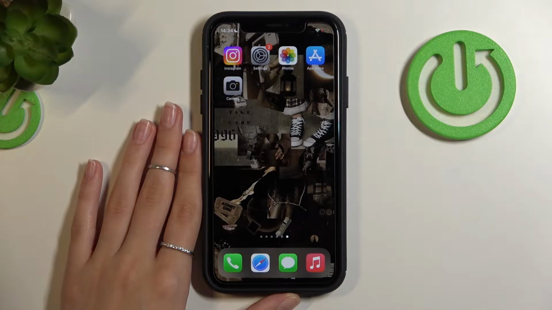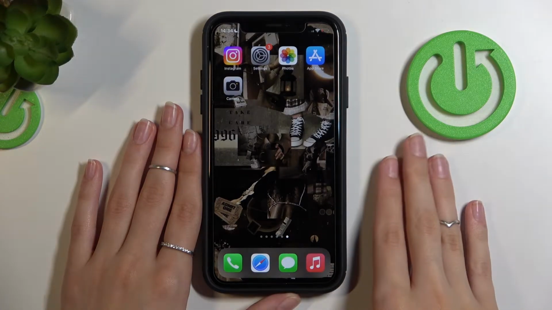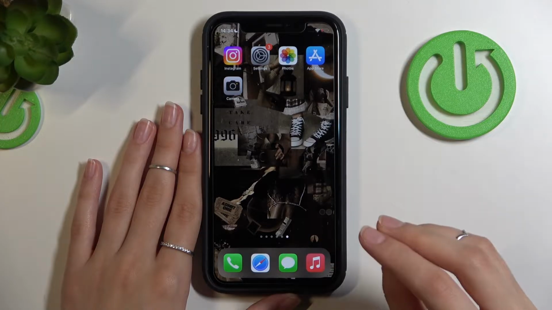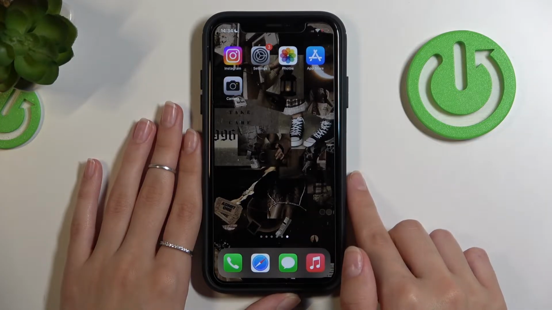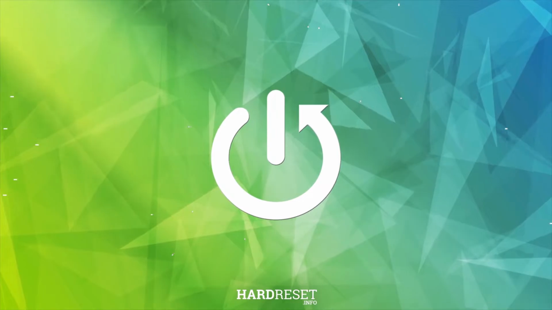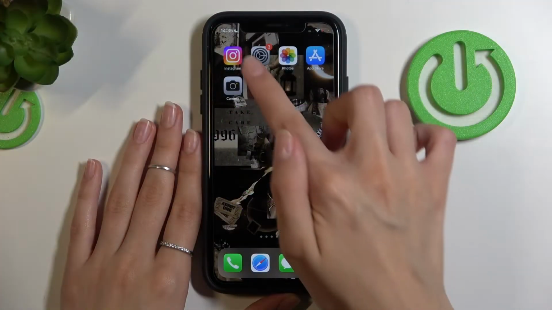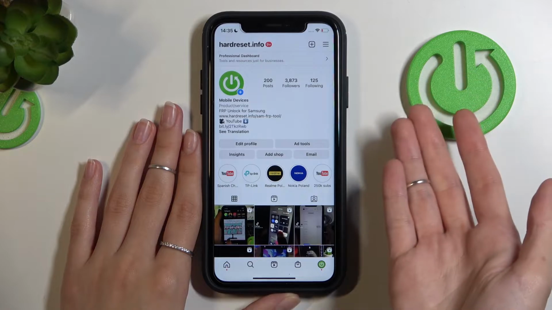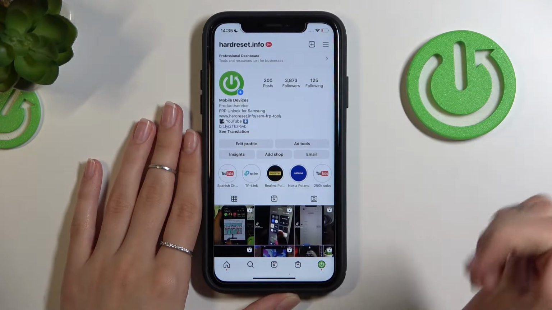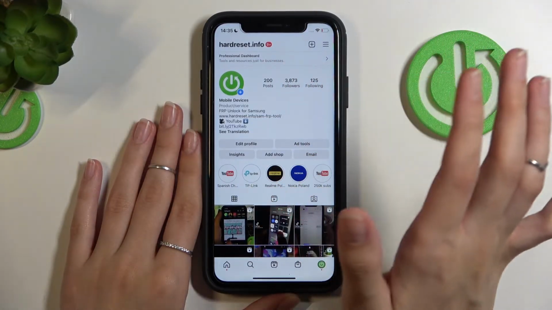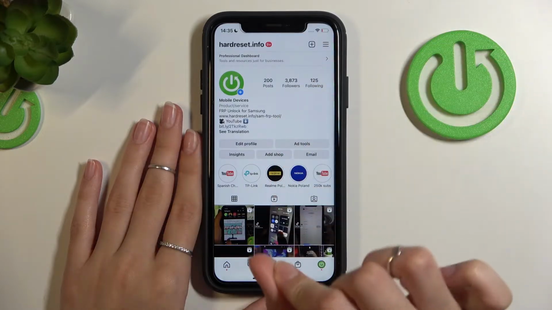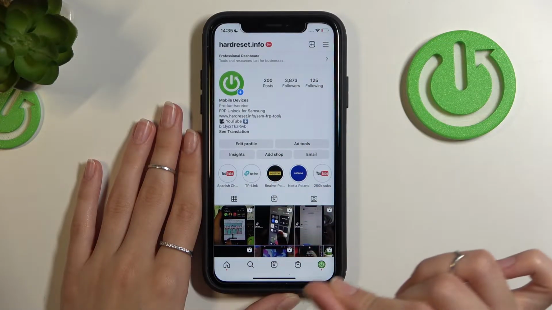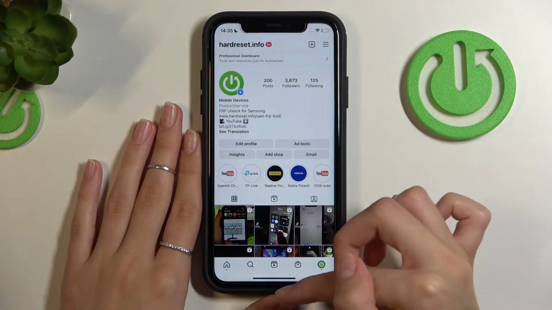Hi friends, and this is our new video about the Instagram application where we will show you how to get the link of your Instagram account. So as an example, we have our HardReset.Info account on Instagram, and unfortunately there is no specific option on the Instagram app to copy the link of our account, so we will use the browser for it.